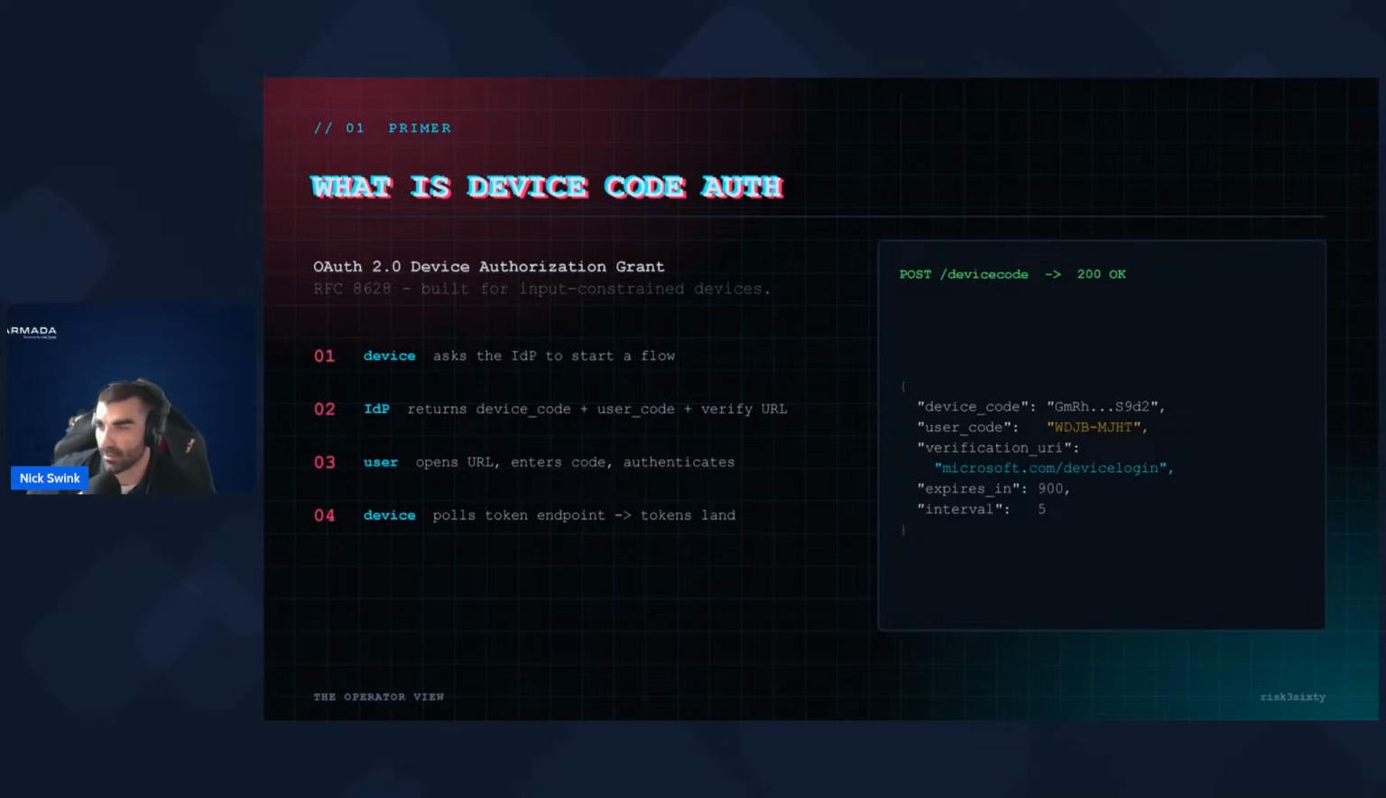So in OAuth, there's different types of grants, which are different authentication flows, and they each are used for different scenarios. There's client credential flow, there's implicit grant flow, and device code flow, or the official terminology is device authorization grant, which is its own specific type of OAuth flow.